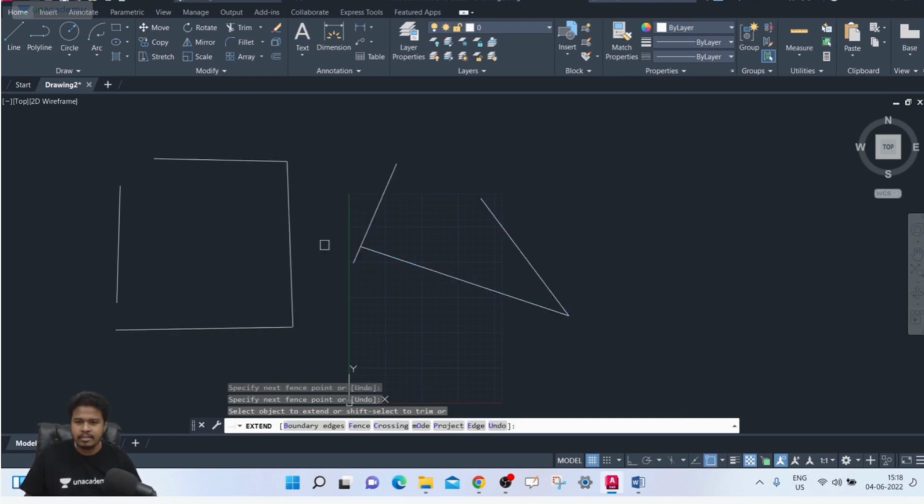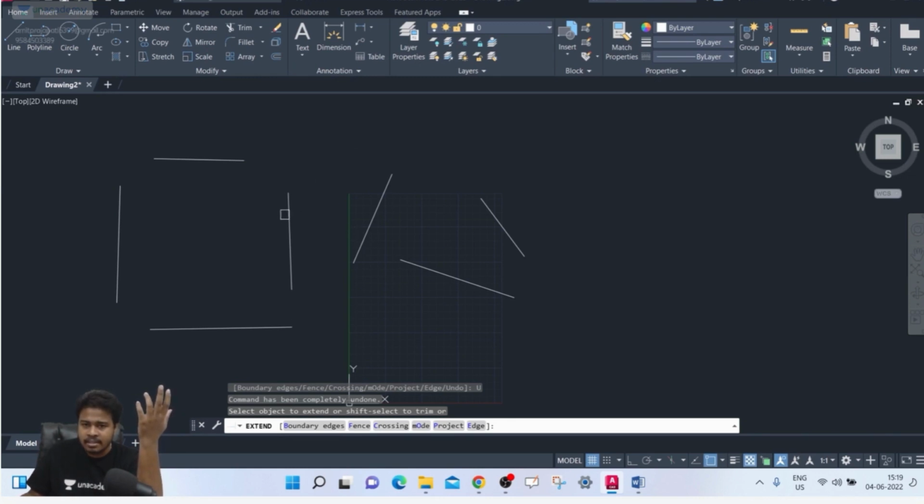Okay. Yes. Let me do undo again. Yes, exactly. Like see, this line, the extension of this particular line, which is invisible. If you extend this line up to here, so that is invisible. So that is creating a boundary for this particular line. So that's why, see, this line will get extended up to here, which is the boundary of this line. In the same manner, all the invisible boundaries which we cannot see, it will extend up to that point.